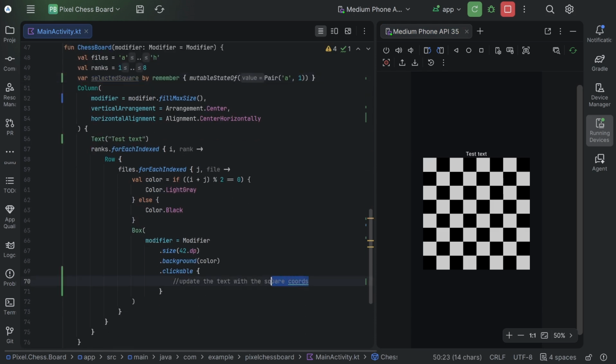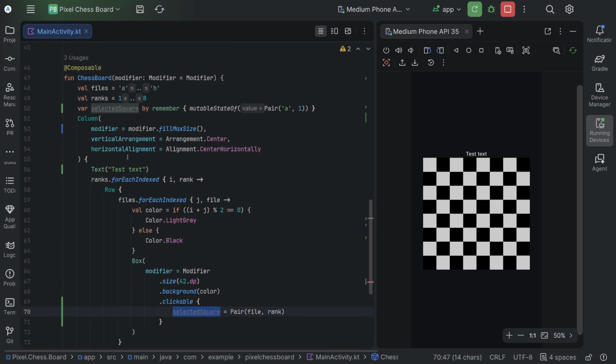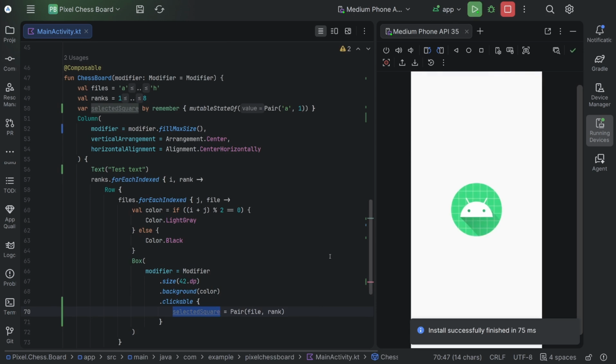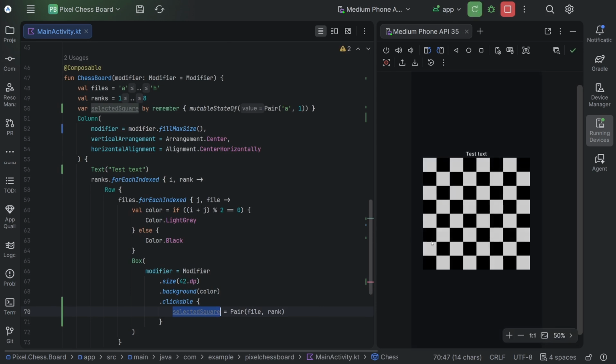So what we can do now is just in our clickable function, we can go ahead and just update selected square equal to pair, and then we'll do file first, right? So file and rank, right? So that's getting updated. And let's run this, see what happens. All right, so as you can see, these things are clickable, but this text still wasn't getting updated.